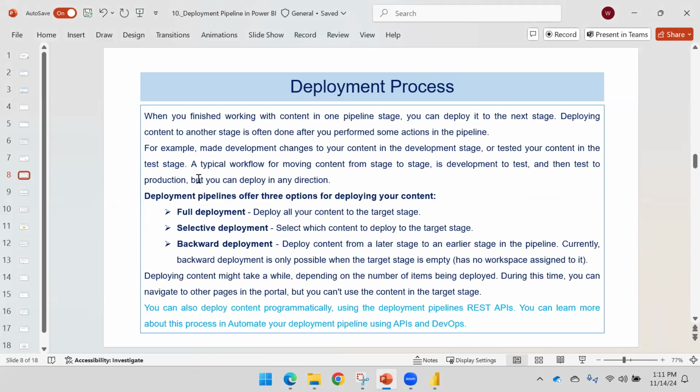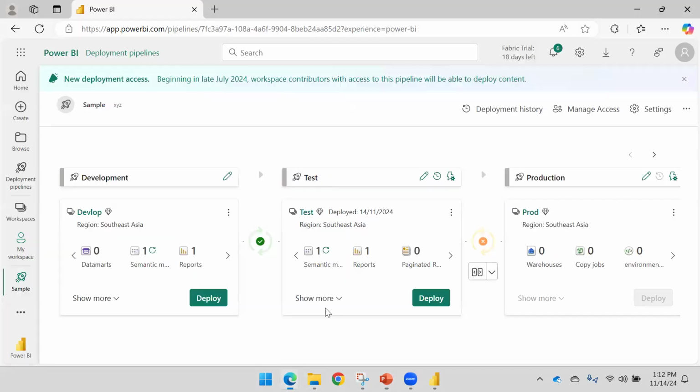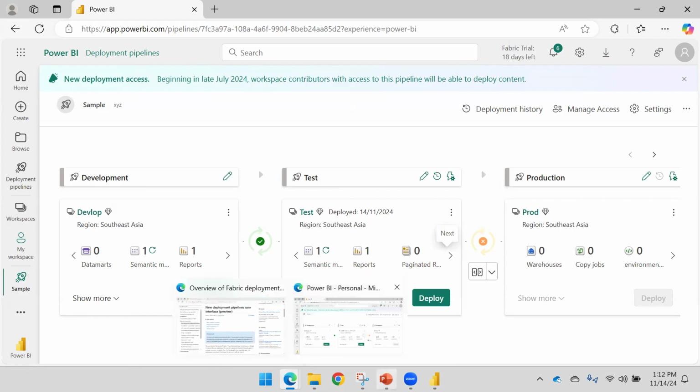So deployment can be a full deployment, selective deployment, or backward deployment. Backward deployment is currently only possible when the target stage is empty. Meaning backward, let's say you are deploying the content from test to development. In that case, if your development stage is completely empty, it is possible. Otherwise, that is not possible.